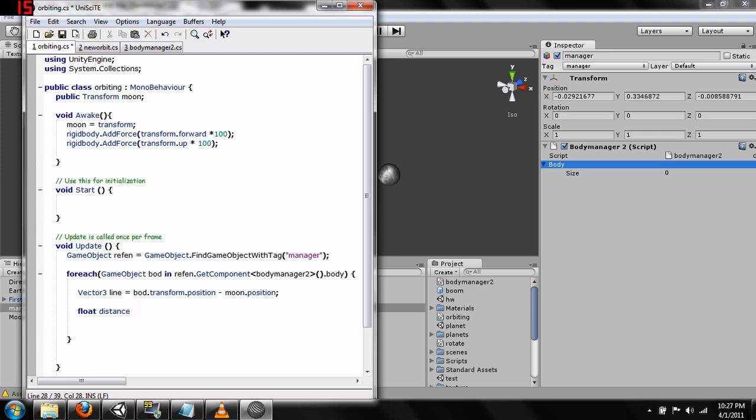So distance equals vector 3 dot capital D distance, and then it's going to be bod position, so copy paste, and moon position, control copy paste. There we go. Okay, and now we're going to do an if statement.